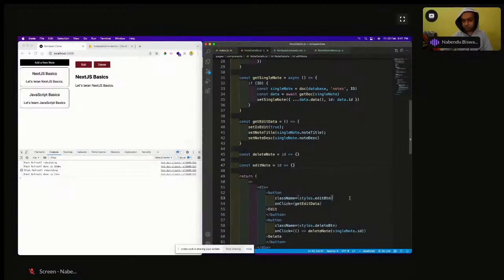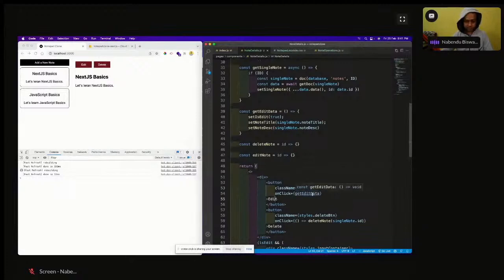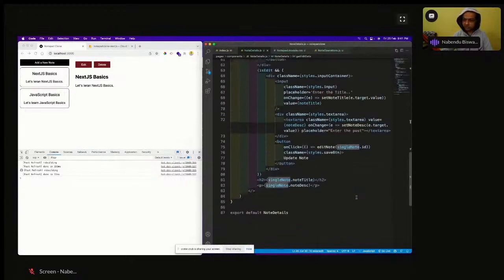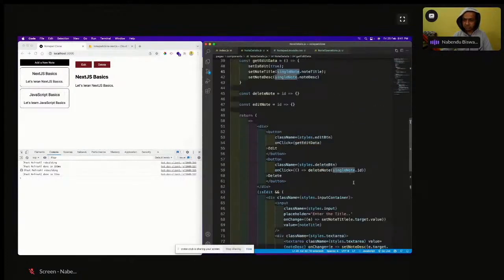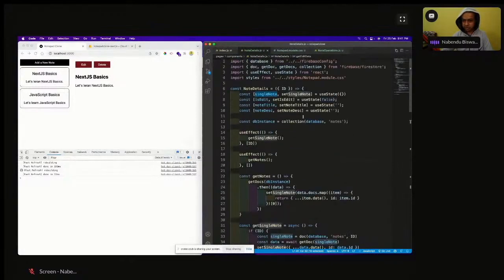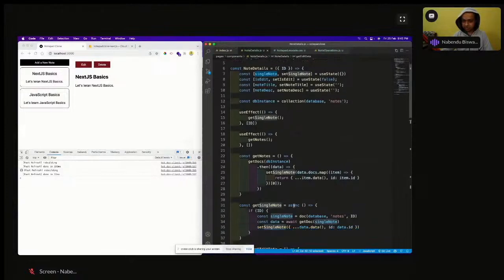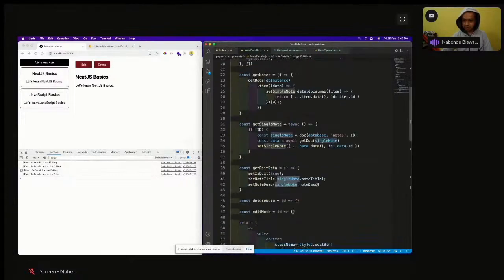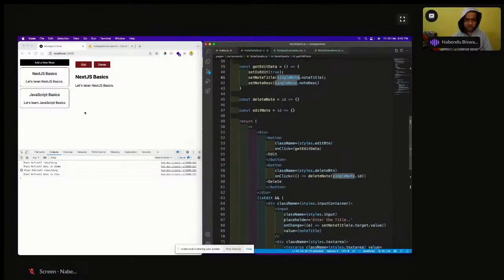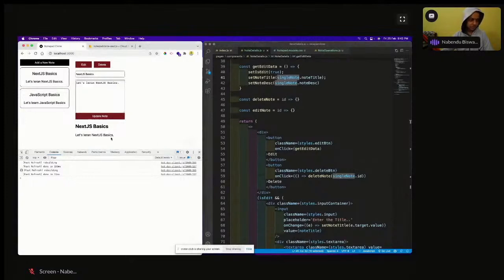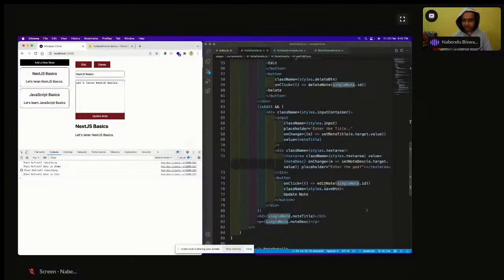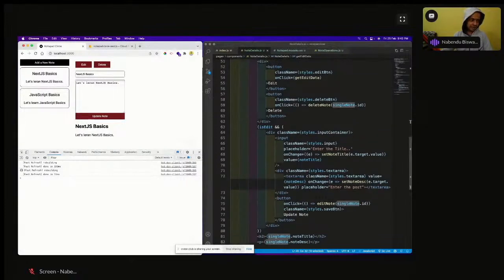The moment I hit this edit button, this get edit data has been called, and it will also set this set single node, and set single node dot node title and node description. It is doing this, and this is actually set node title and set description. It will set it here. So the moment I click on edit, whatever I had done is coming here. And now if I hit this update button, nothing will happen because I have not created this edit node thing. So let us do this edit node thing.